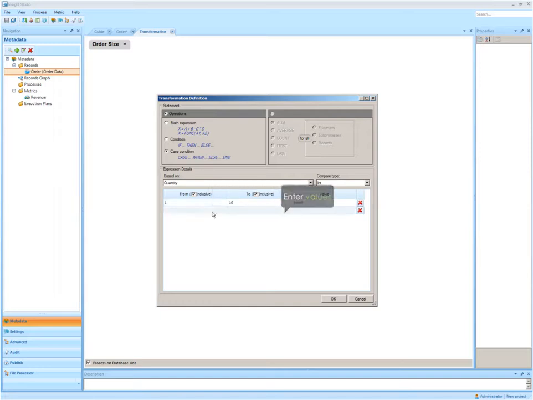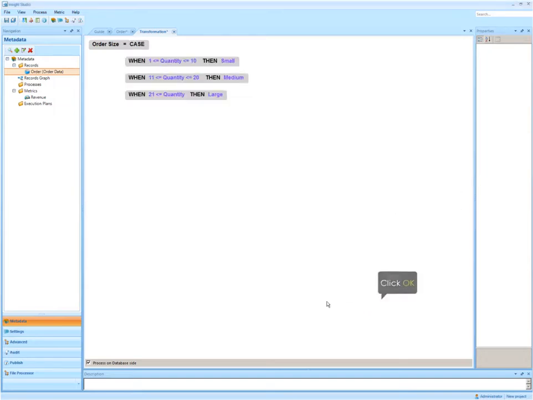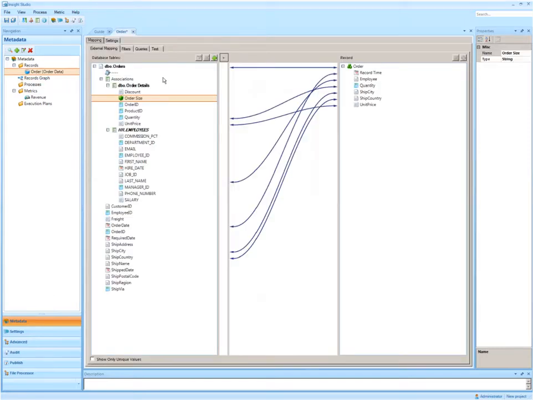In the case of our sample company, we need to define orders with quantities from 1 to 10 as small, from 11 to 20 as medium, and lastly, anything over 21 as large. Now that we set the conditions we needed for our order size, we simply drag and drop it into our record.